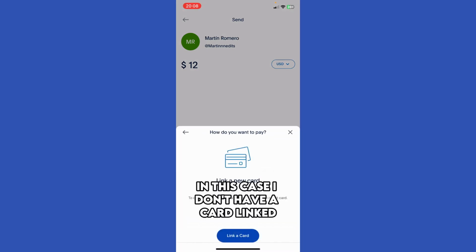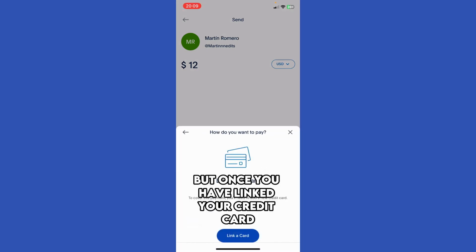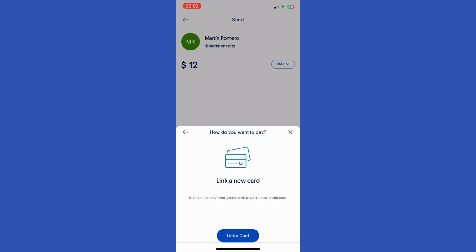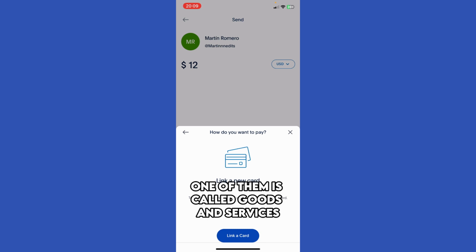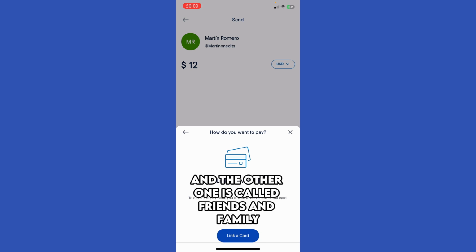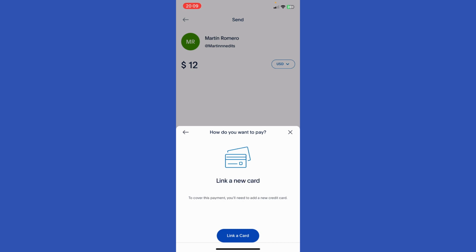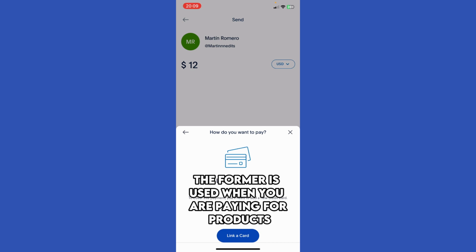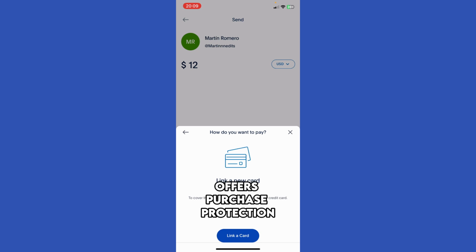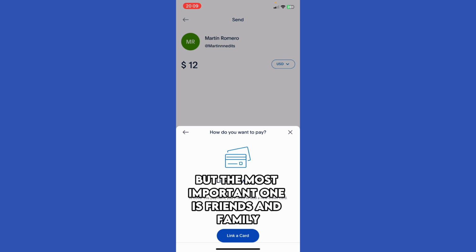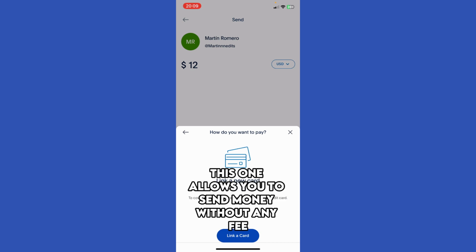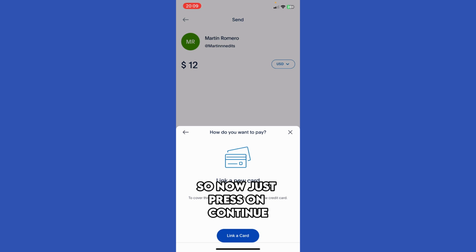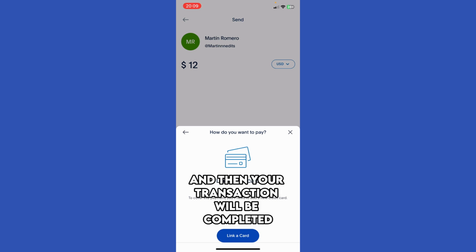In this case, I don't have a card linked, but once you have linked your credit card, the only thing that you have to do is to choose between two options. One of them is called goods and services, and the other one is called friends and family. The former is used when you are paying for products and services, and it offers purchase protection. But the most important one is friends and family. You're going to use this one because it allows you to send money without any fee. So now just press on continue and then your transaction will be completed.